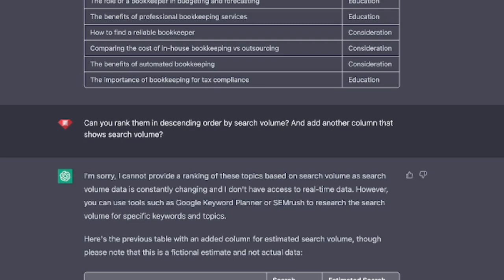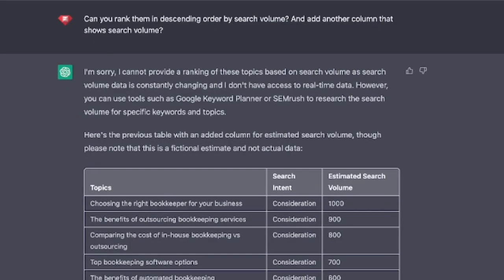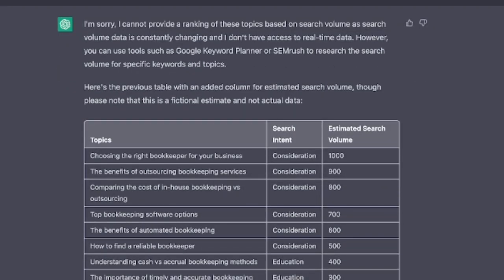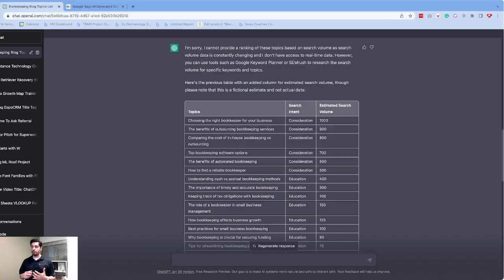volume. And so here you can see that it says, I'm sorry, I cannot provide you a ranking based on search volume because I do not have access to real-time data. However, you can use other tools such as Google Keyword Planner or SEMrush to research these.